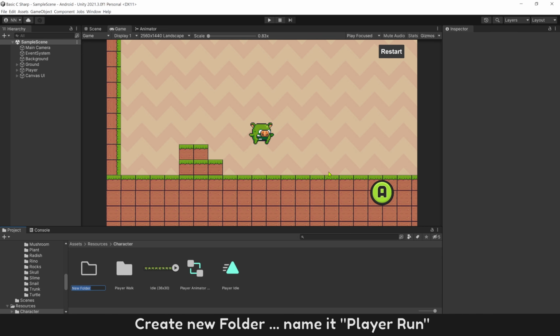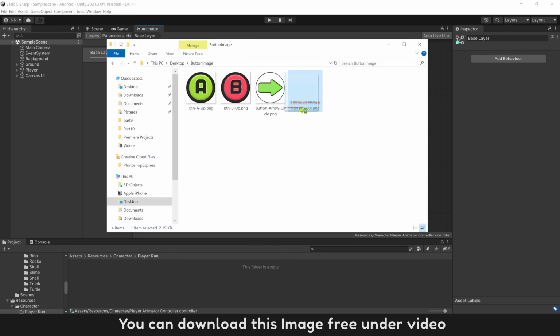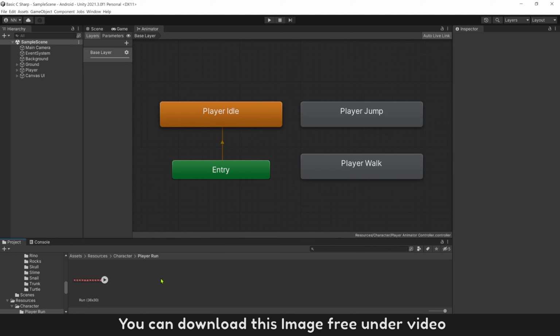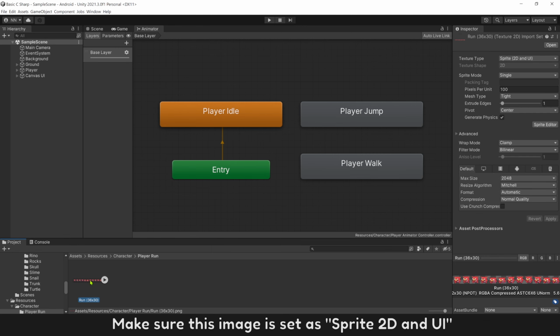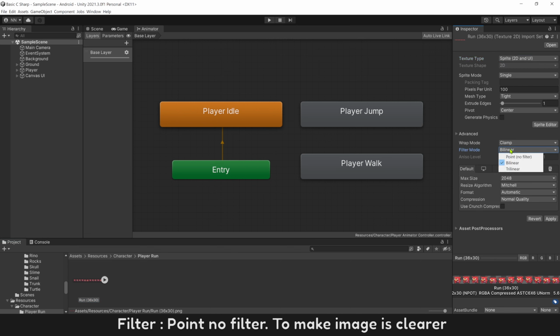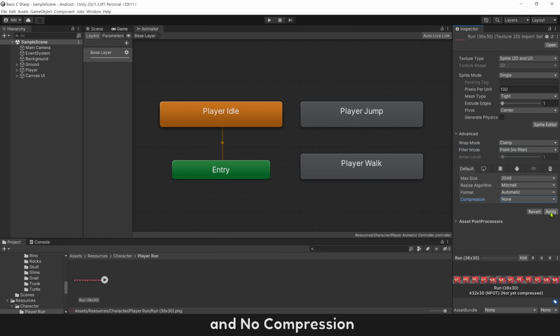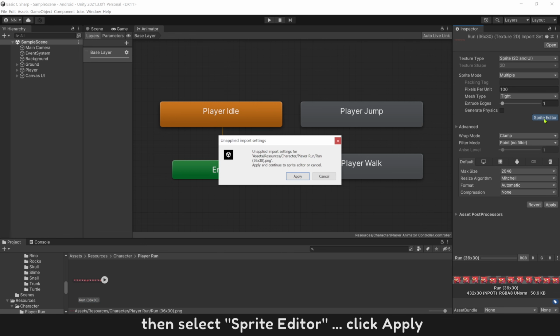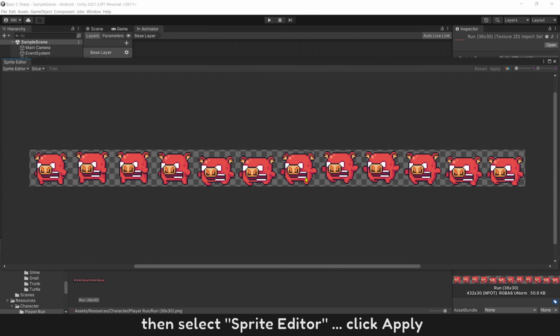Create new folder. Name it player run. You can download this image free under video. Make sure this image is set as Sprite 2D and UI. Filter, point no filter, to make images clearer, and no compression. Now the sprite is one image only. Change mode to multiple. Then select Sprite Editor, click Apply.